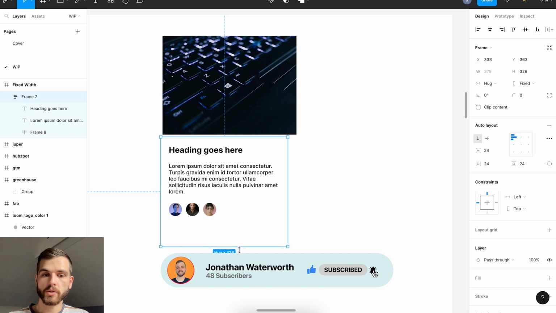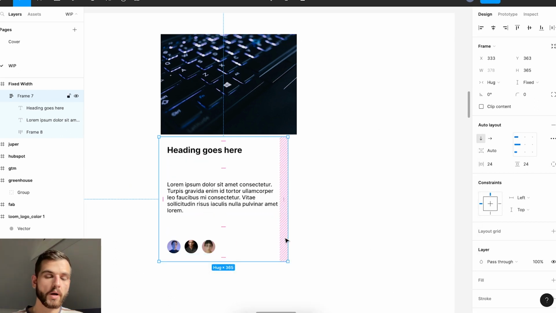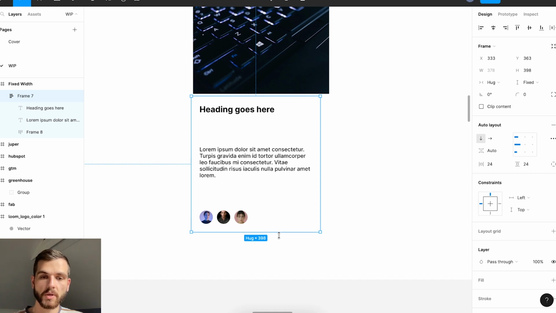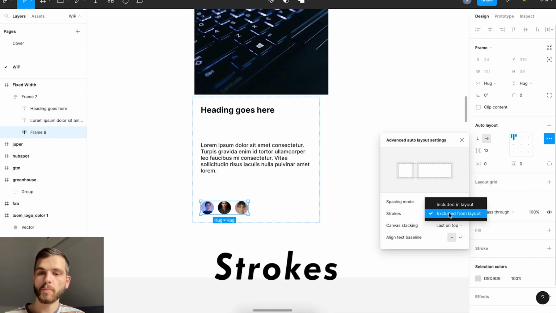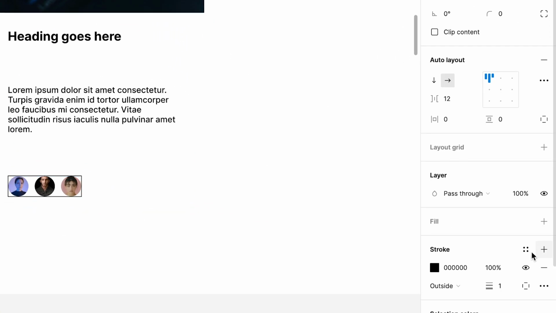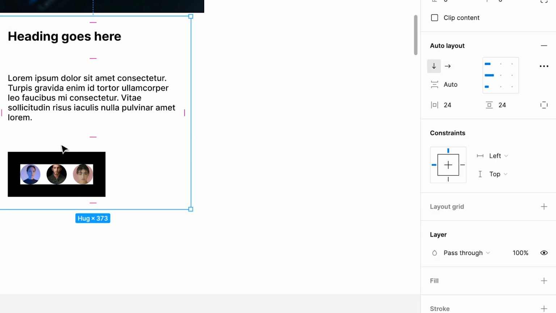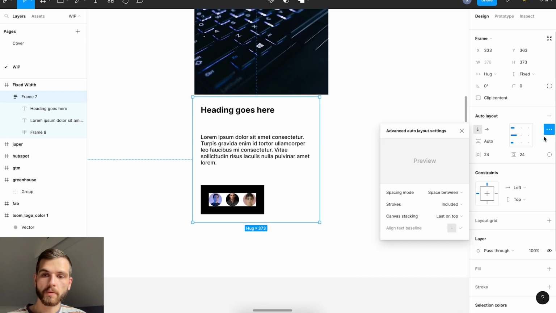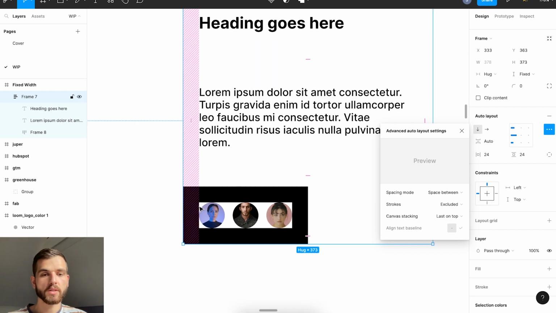If we stretch this and we click space between, it will evenly split your items in the frame. So as this frame gets bigger, it'll still evenly split them across. Next up is strokes. So you can exclude them or you can include them. So for this example, we'll apply a really thick stroke to the images here. So 24 pixels. Currently it's included in the layout, but if we exclude it from the layout, it will not take that into consideration as now it's lining up with the content box.